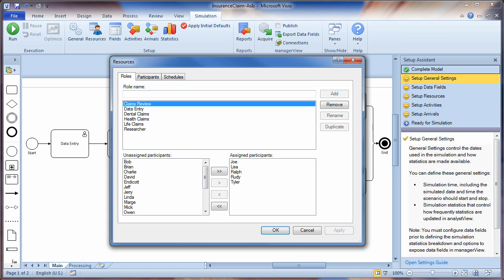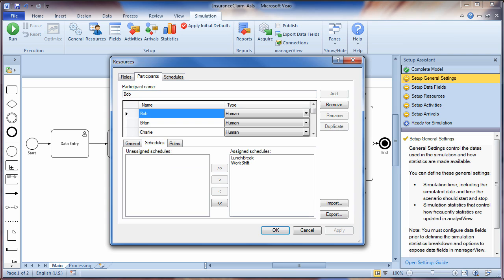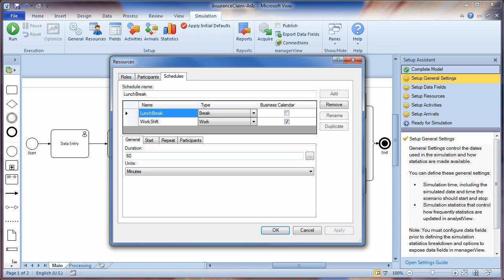Now we create resources, and in the resources we have roles, participants, and schedules, which are just what they sound like. The participants are the people that actually do the work in the process, and we can set up their hourly rates to track the costs of activities, as well as the schedules, which indicate which times the participants are available to tackle work in the simulation.